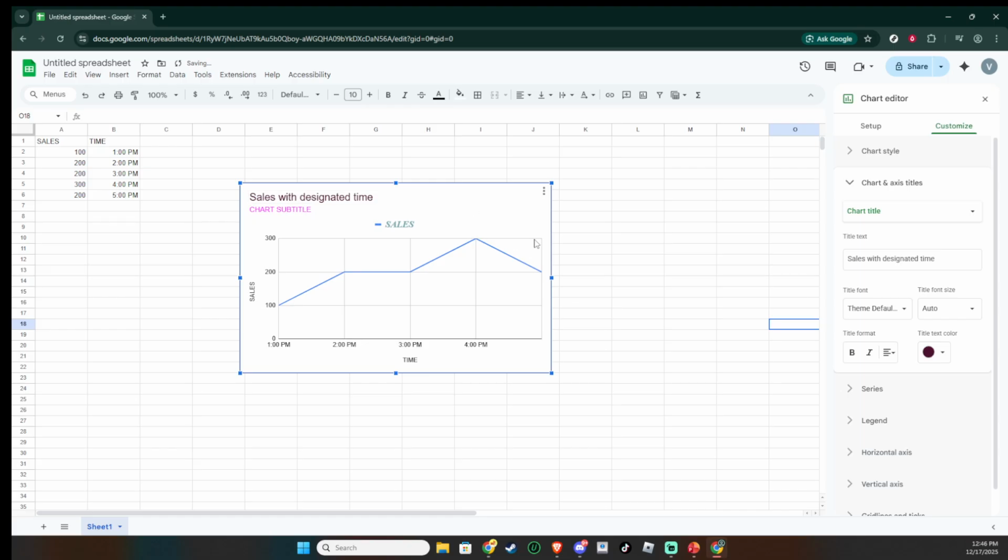Click the chart, open Edit Chart. Go to Customize, select Chart and Axis Titles, choose Chart Title or Subtitle, and edit the title text. With a clear, accurate title and a helpful subtitle, your chart will be easier to read and far more professional.